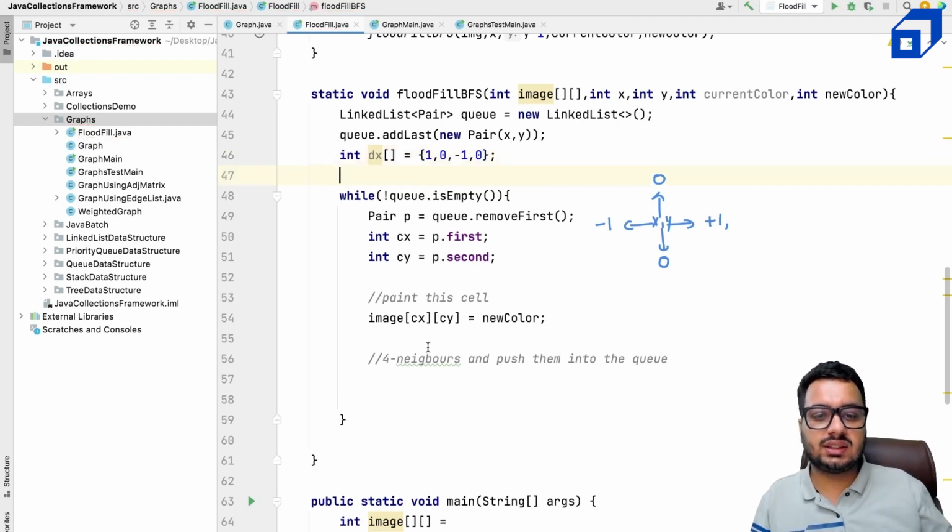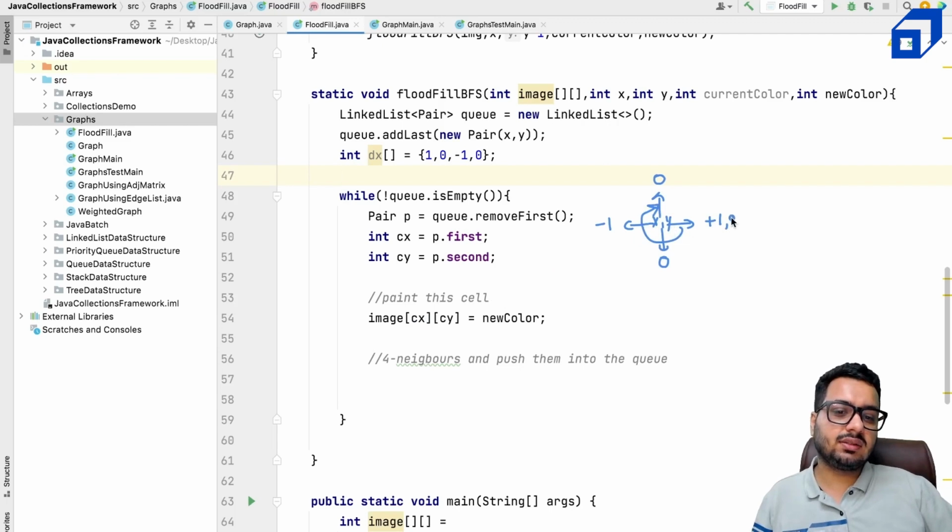So I'm writing in this direction, right? What about delta y? In this direction y is not changing, so delta y is 0. If I go down, y is incremented by 1, right? And if I go here, delta y is still the same, and if I go to the top, y is getting decremented by -1, right? So the change in y is 0, 1, 0 and -1.